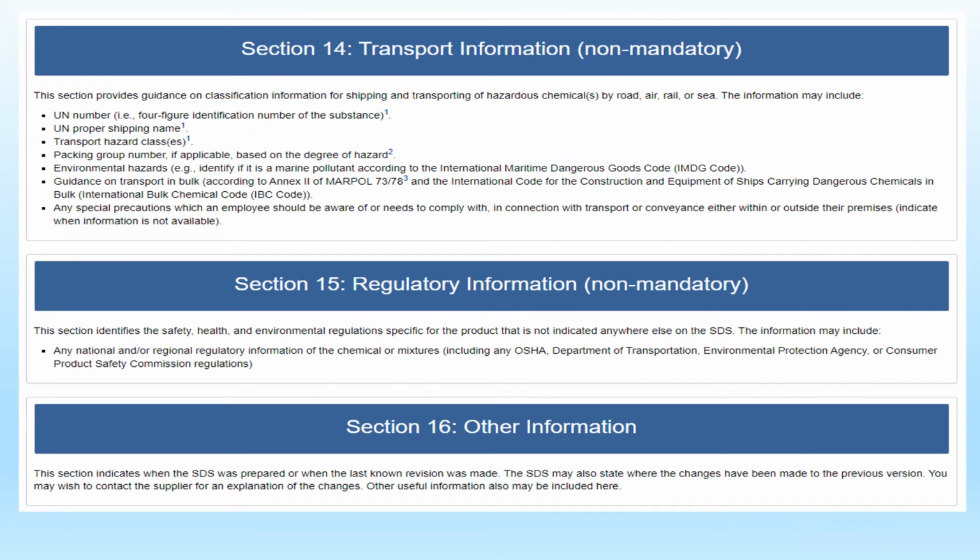Section 14, Transportation Information. This section provides guidance on classification information for shipping and transporting of hazardous chemicals by road, air, rail, or sea. Section 15 is Regulatory Information. This section identifies the safety, health, and environmental regulations specific for the product that is not indicated anywhere else on the SDS. And the last section, Section 16, is open for other information.